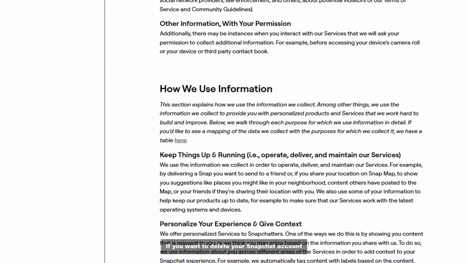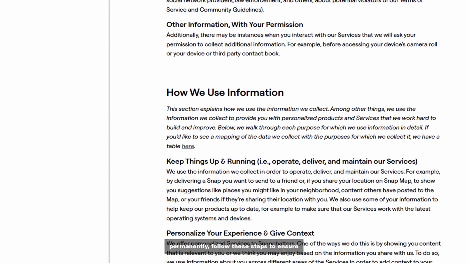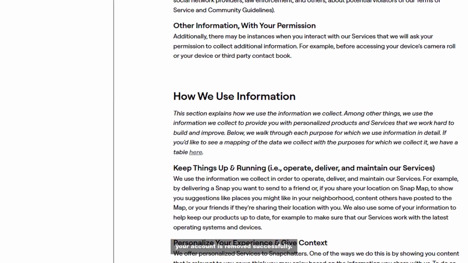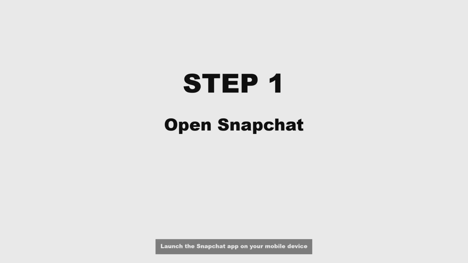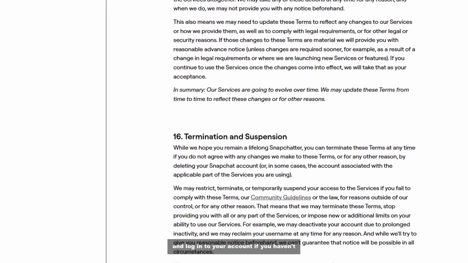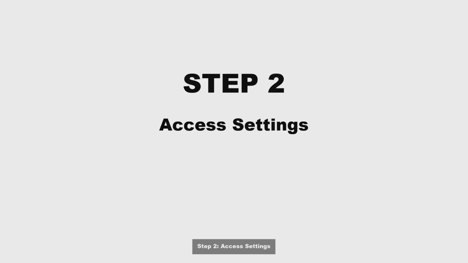If you want to delete your Snapchat account permanently, follow these steps to ensure your account is removed successfully. Step 1. Open Snapchat. Launch the Snapchat app on your mobile device and log into your account if you haven't already.